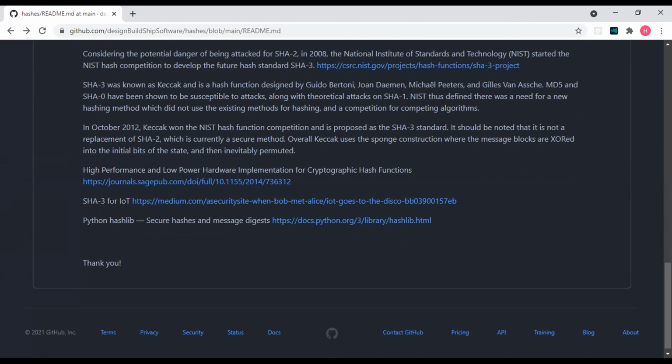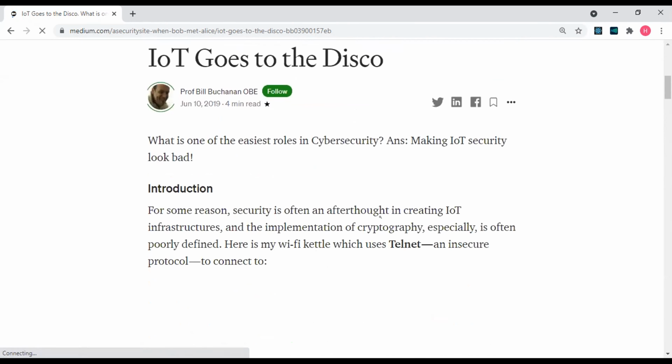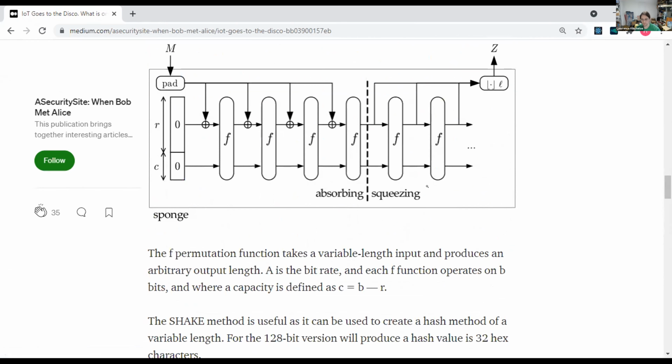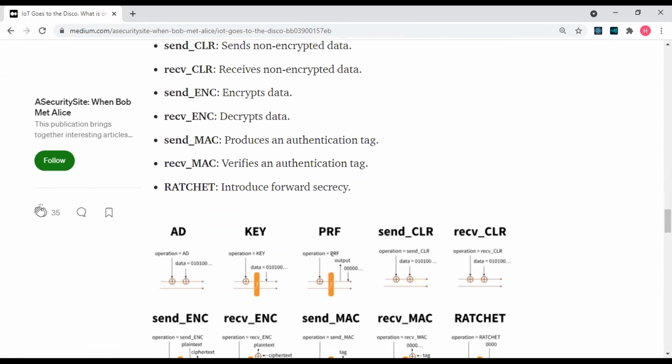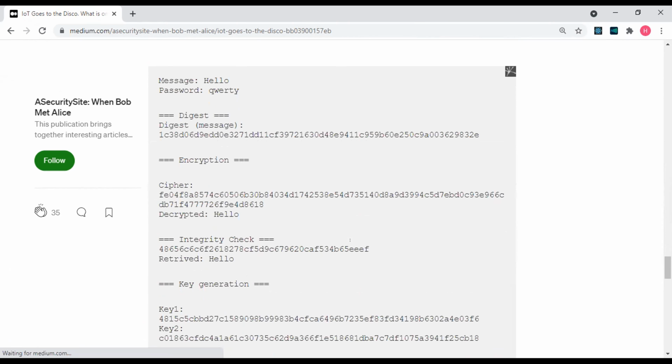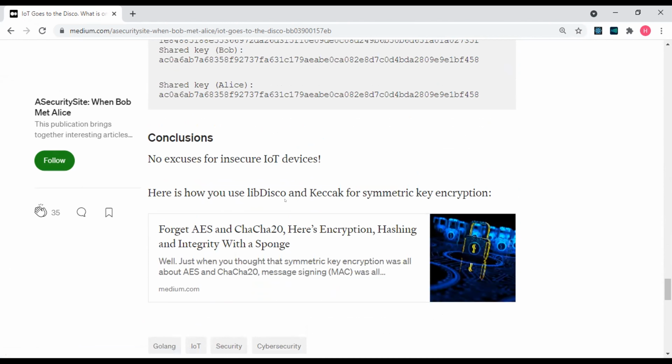Okay, and there's another article about SHA-3 for IoT here. If you want to read, you can read this one. They also mentioned this SHA-3 absorbing and then squeezing sponge algorithm. Yeah, some other stuff here. And at the end, they also mentioned another like libdisco and Kakak for symmetric key encryption. If you are interested, you can read this more.